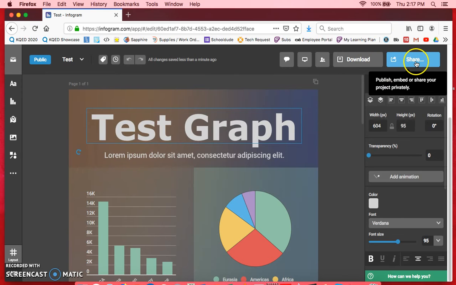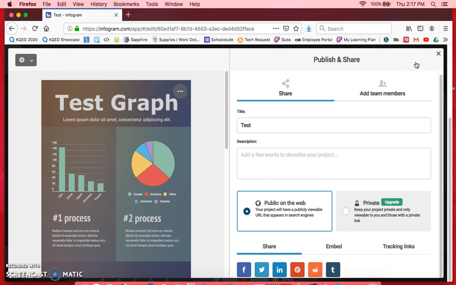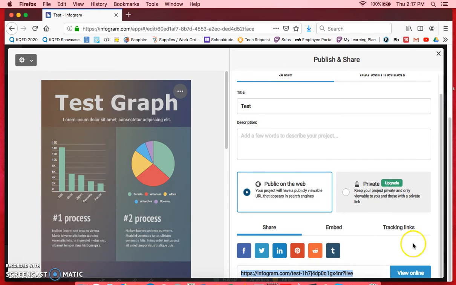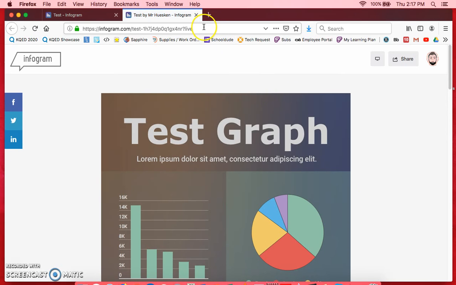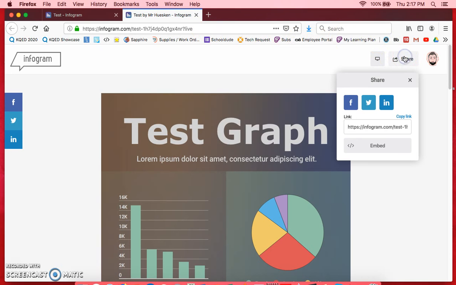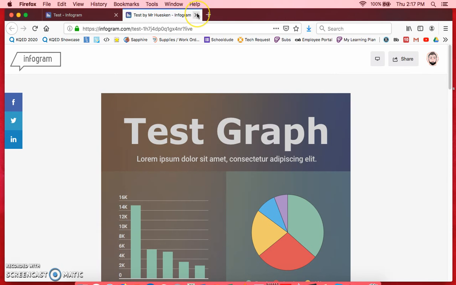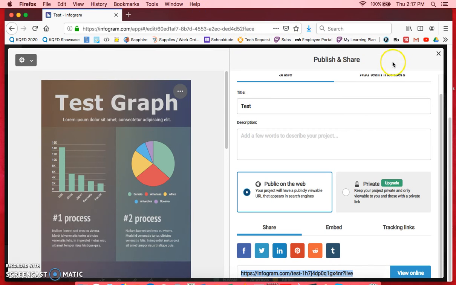Now, when you're ready to submit this project, there are two ways you can submit. One, you could go up here to the share button, and you'll see your finished project over there on the side. And what I would suggest, since it is public, you can go down here to the view online, and you can just click on that. And you can either use the share button here, might be easier, copy that link, and then you can submit that through Schoology.